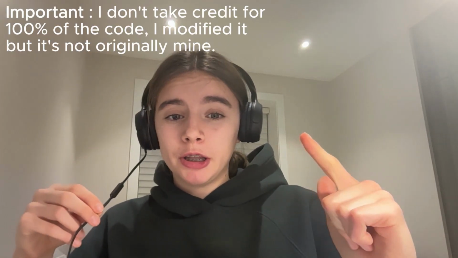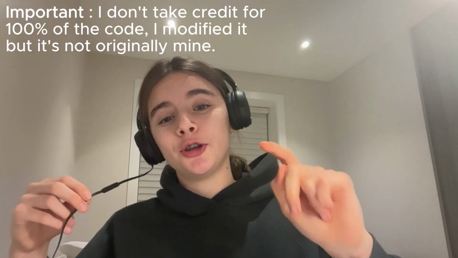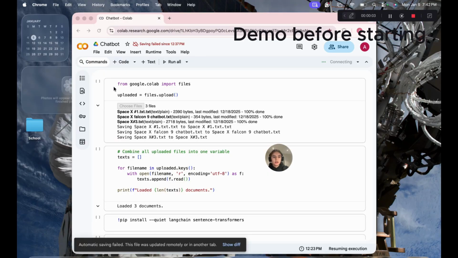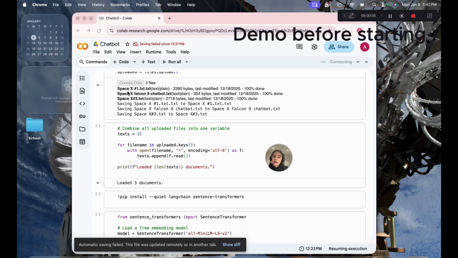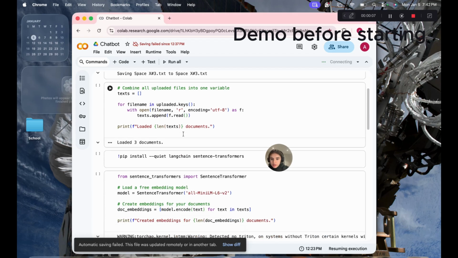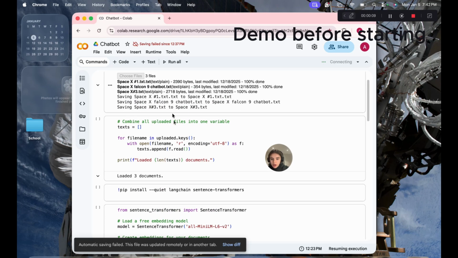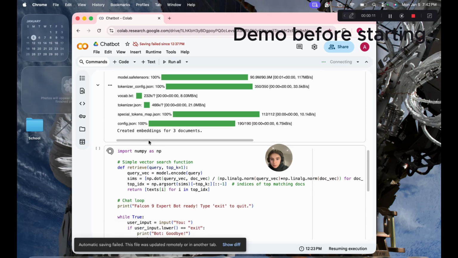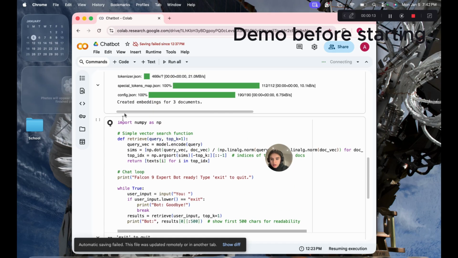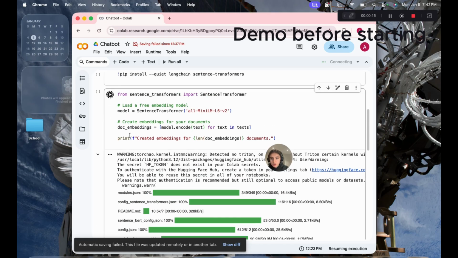Everyone, today I'm going to show you how I build my chatbot, explain the code, a step-by-step guide so you can build one too. Let's get into it. So I made one that's a specialist on the Falcon 9 rocket. And yeah, I put in this information and you have to choose your files. So this is what it kind of looks like.